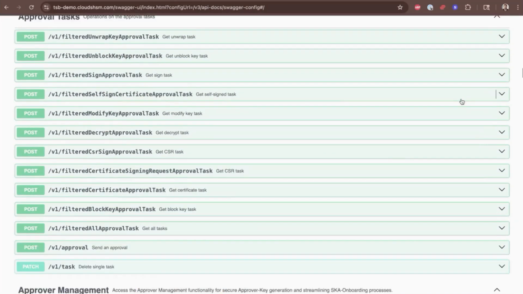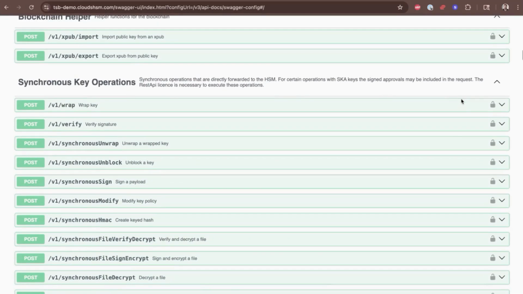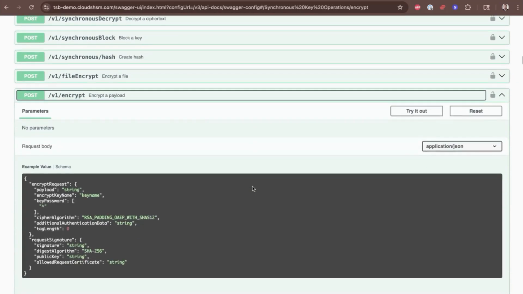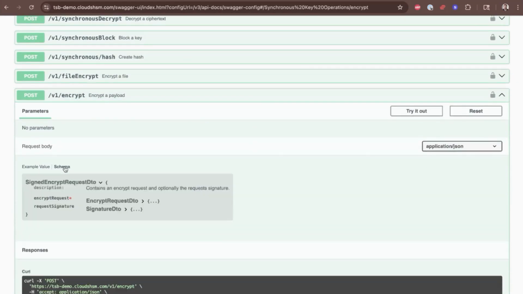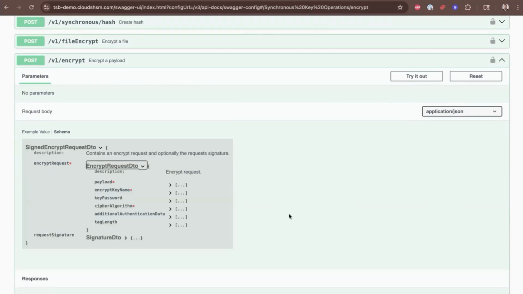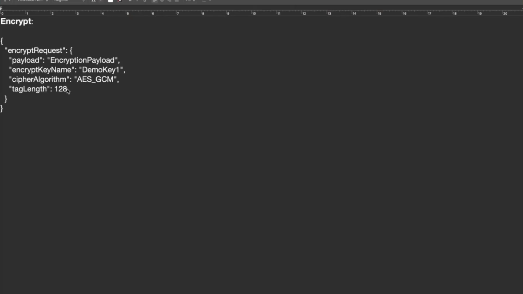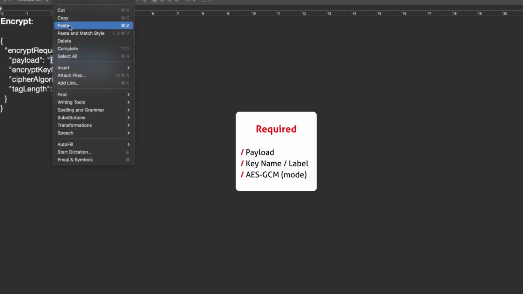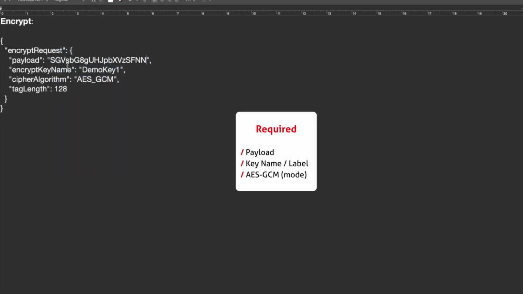Back in the Swagger UI, let's scroll up to the Key Operations section and open Post for Encrypt. Let's click on Schema and see what's required. It's looking for payload, key name, and algorithm. I've got our syntax for basic encryption pre-staged here. I'll just paste in our base64 encoded message. The rest is already there.